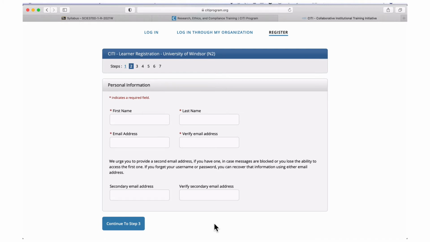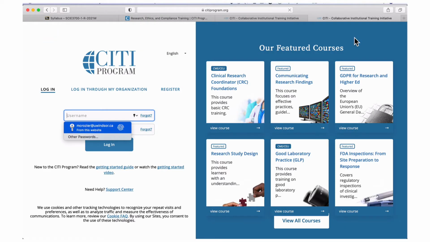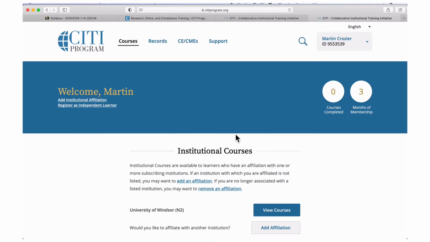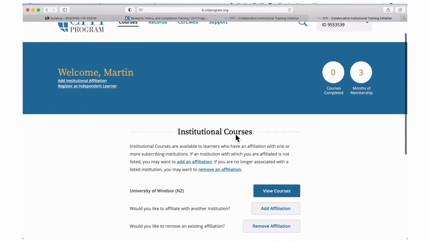You can choose that. But once you've done so, it will save your password and you can just come back to citiprogram.org and log in. If I log in, you can see it saved my information. And they may ask you during the setup process which courses you would like to be part of. Now, a course could have upwards of 10 modules within it.